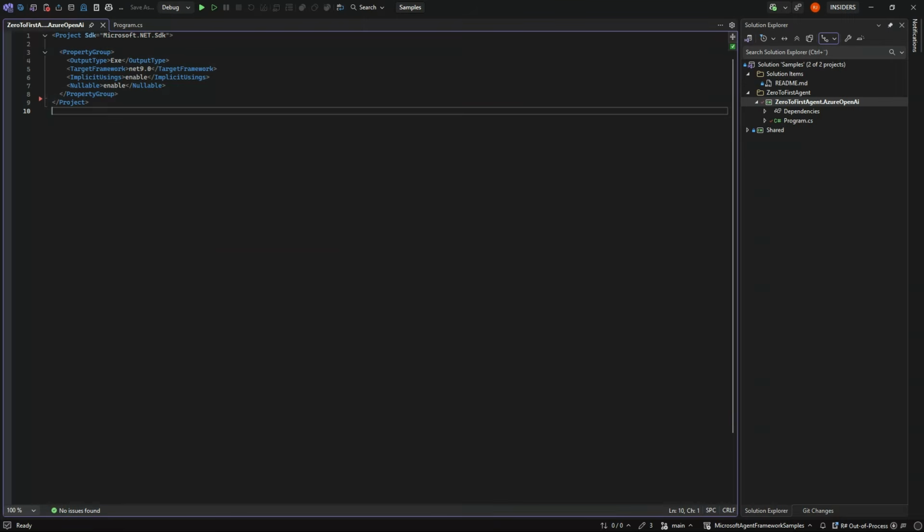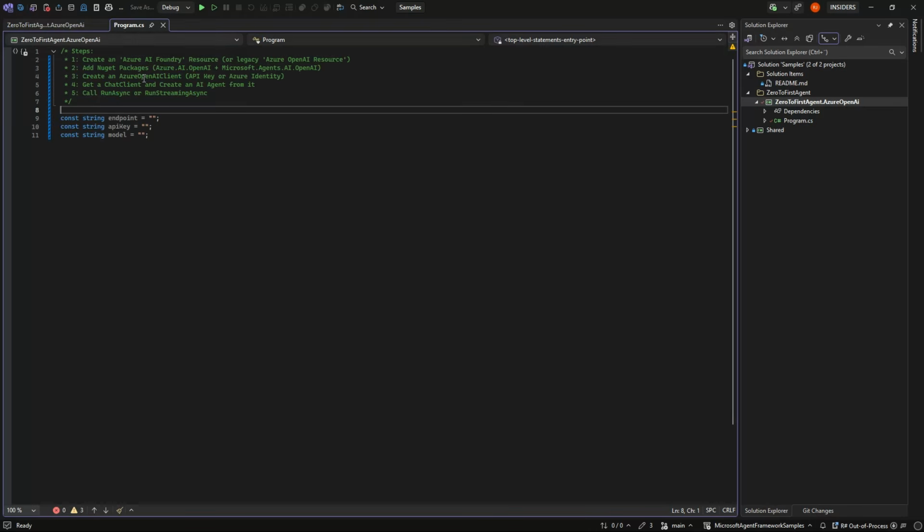And what I have here is Visual Studio, where I have an empty console app and a few steps that we need to follow in order to have this up and running. So let's go into the first step, and that is to create our Azure resource. I already have an Azure account, so that's assumed here, but we are going to use or create a new Azure AI Foundry.